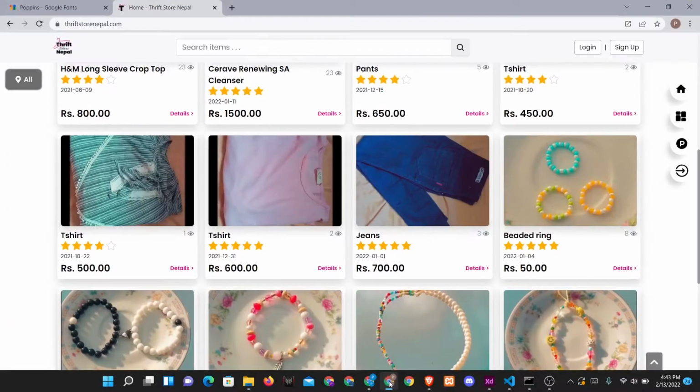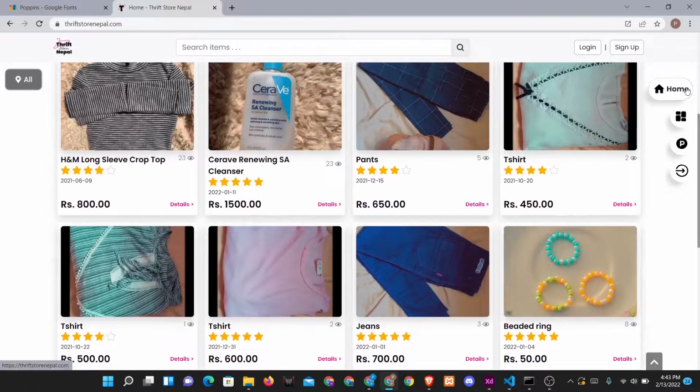Today we're going to learn how to create this beautiful animation using just HTML and CSS. So if you want to look at this site, this is thriftstorenepal.com. Do visit the site, and here is this animation, a sliding animation on hover. So today we are going to learn how to create this animation using HTML and CSS.